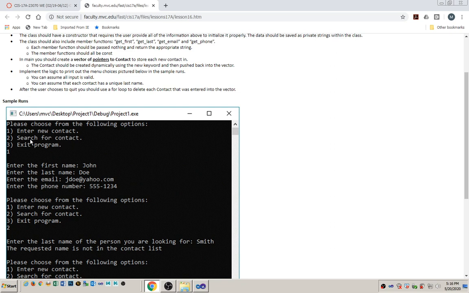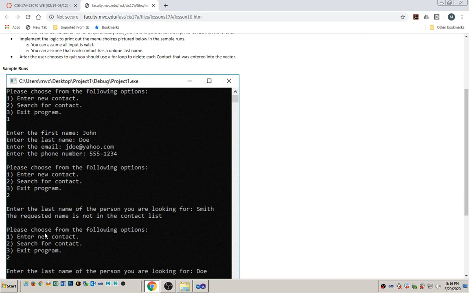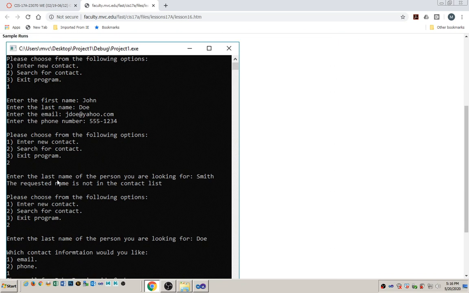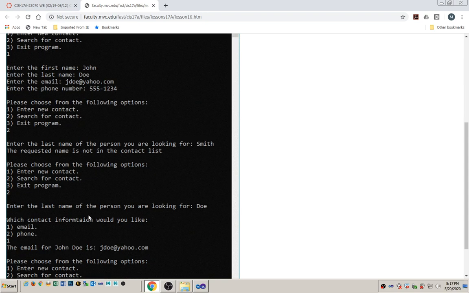For the search for contact choice, it's going to do the following thing. If they choose to search for contact, the program's going to ask them to enter the last name of the person that you're looking for. In this case, the user is looking for somebody by the last name of Smith. If the name is not there, the only thing that's been added to the contact vector so far is a person, John Doe, and so there is no person with the last name Smith, so your program should correctly print out the requested name is not in the contact list.